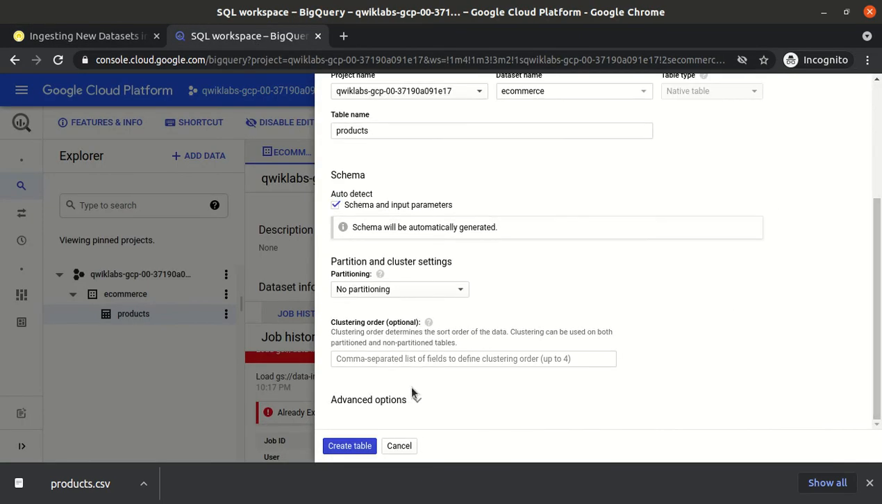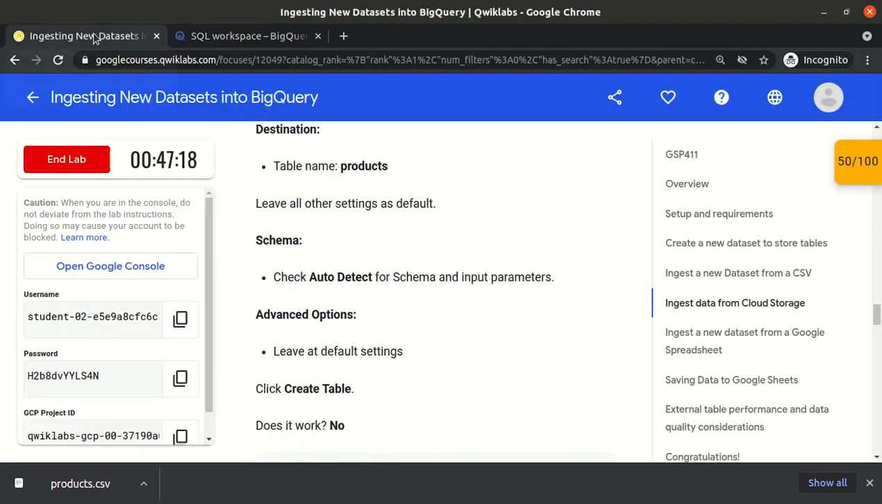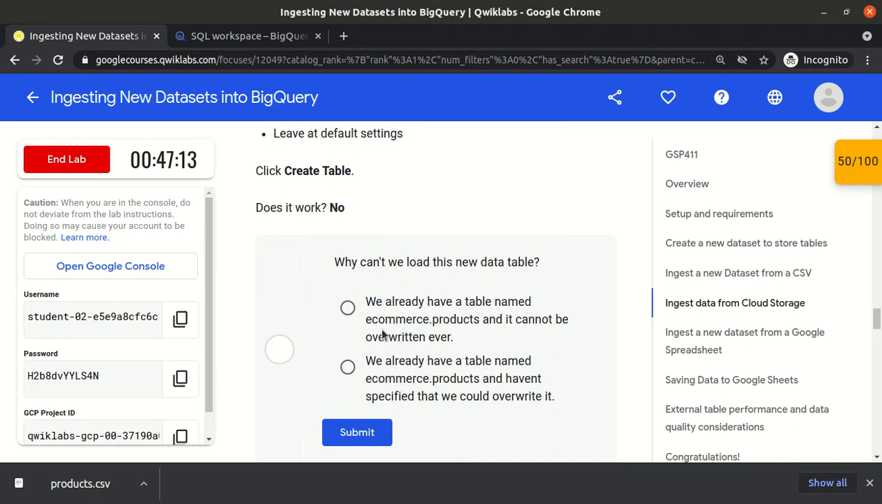So we have some advanced options here. Just expand it. So write preference: write if empty, or overwrite table. I think it's the overwrite table option. So does it work? No, we already have a table named e-commerce, so it cannot be overwritten, and it has not been specified that we could overwrite it.